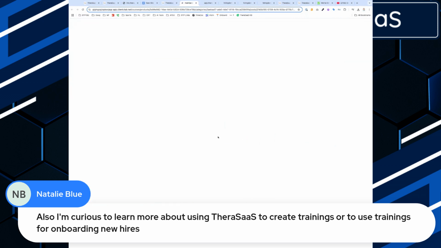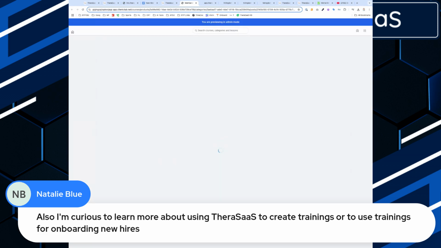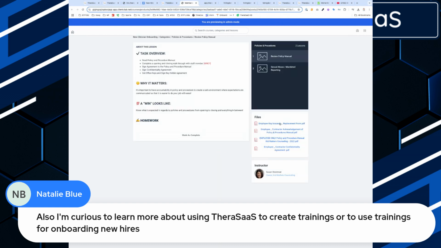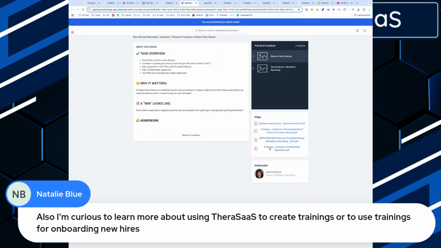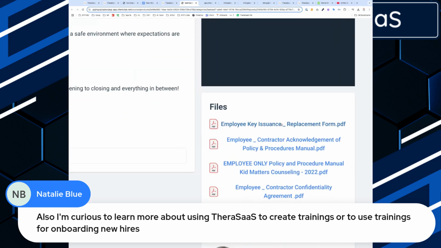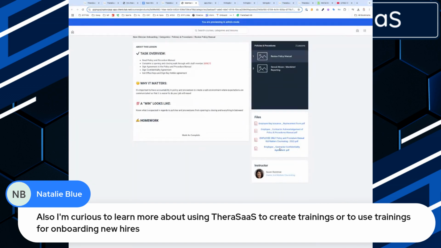So for example, if I go to preview this, as you see, we have some PDF forms here on the side. Ironically, you can use TheraSaaS to send these forms. So if you say, have you read the manual, and they can sign it. This is like key replacement form. So a lot of these things you could do. If you need signatures, you can use the TheraSaaS document signing for that. But this is like a really simple way to outline it.